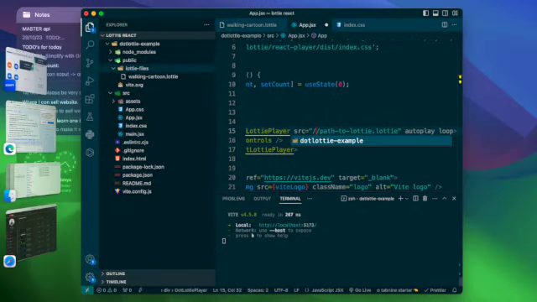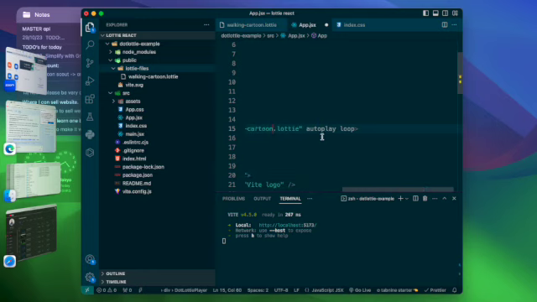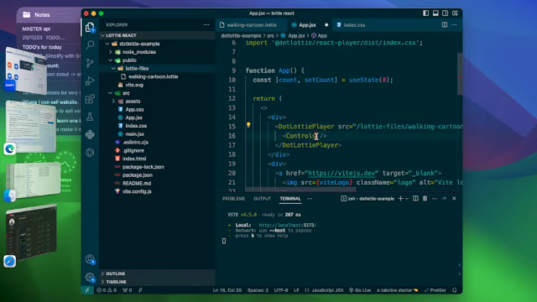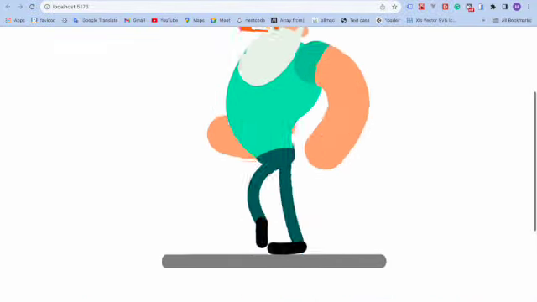So the path is Lottie file slash working cartoon dot lottie. So other props are control props like autoplay, loop, and this is for the controller, this controller. So you can see the animation is now playing.